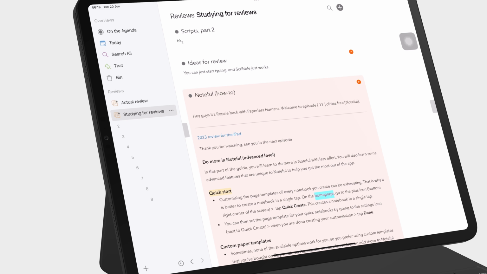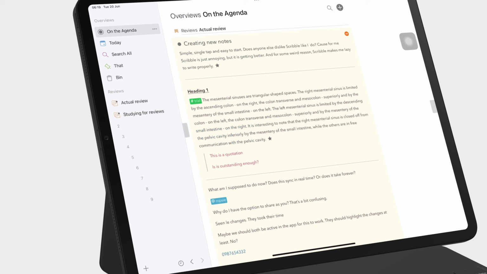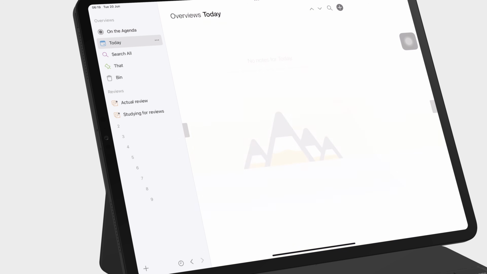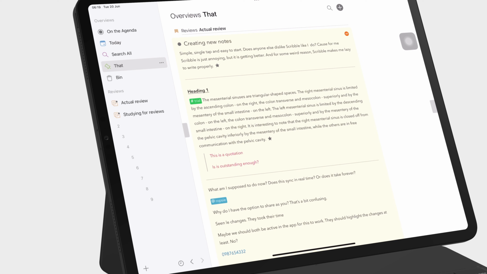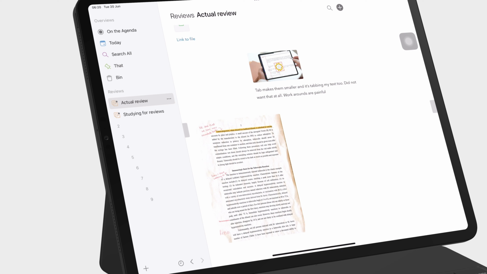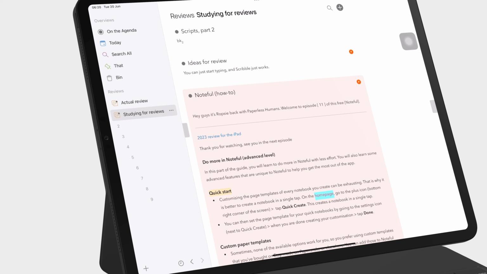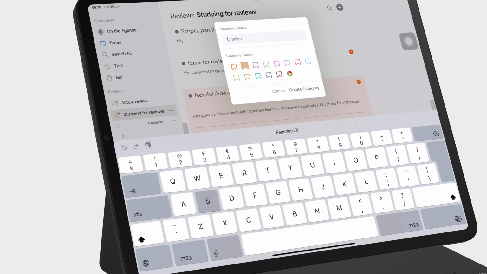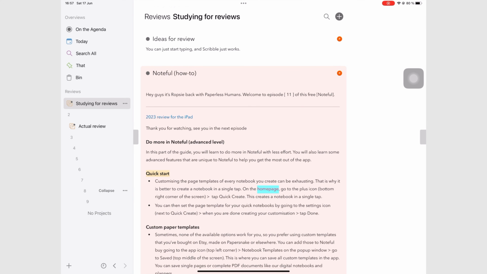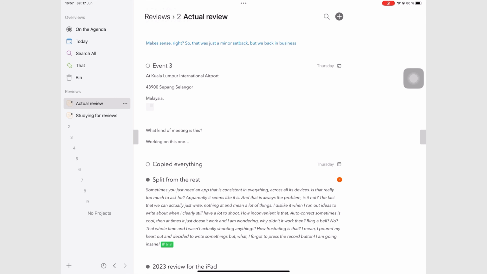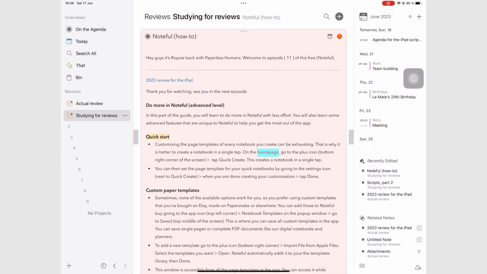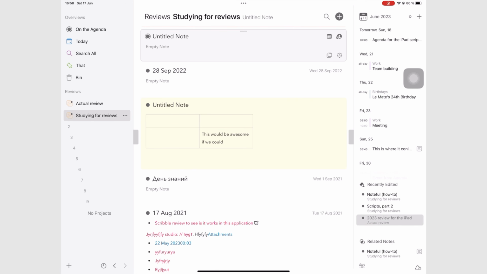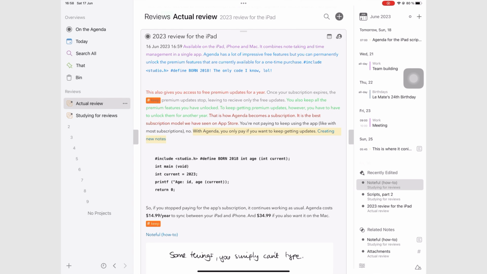The left sidebar is responsible for most of your organization in the app, from smart folders to normal folders and their subfolders. On the right sidebar, below your schedule, you can access your recently edited and related notes.